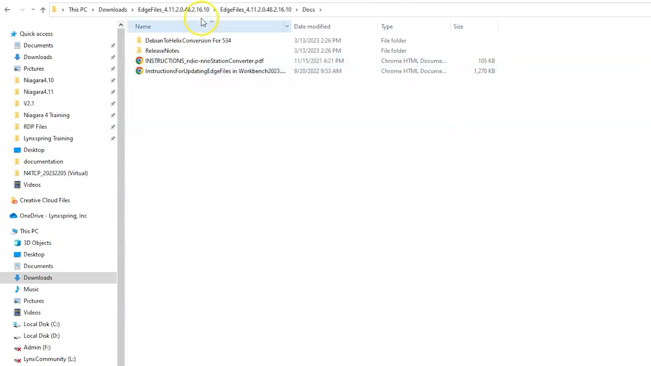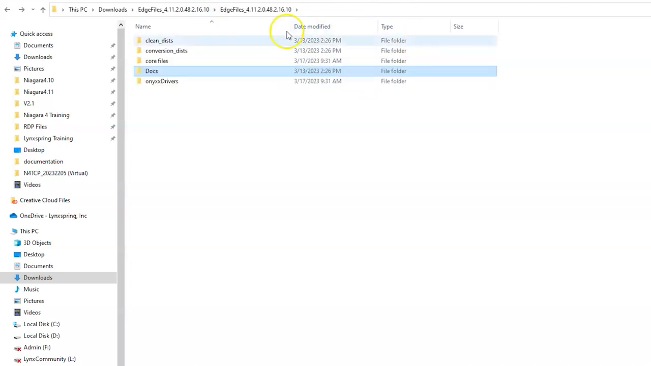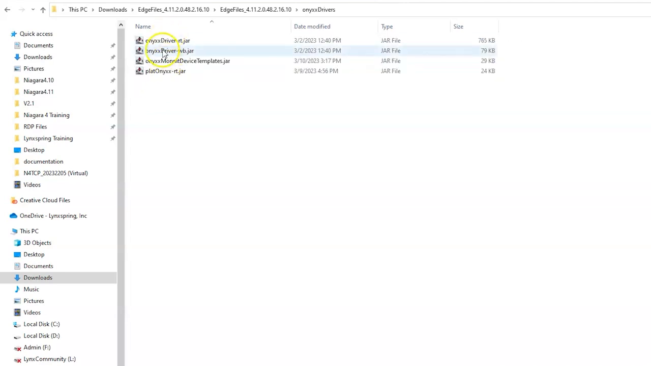So the documents actually give you instructions for updating Edge files in Workbench currently. However, if you didn't have those documents, the first thing you're going to do is take the Onyxx drivers and put these in your modules directory. Because it's 4.11.2, we are going to make sure that we put them in our 4.11.2 directory.